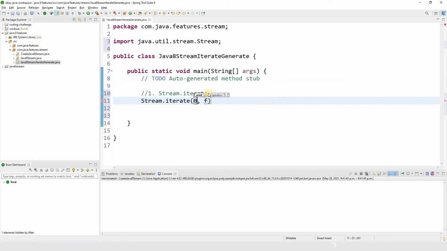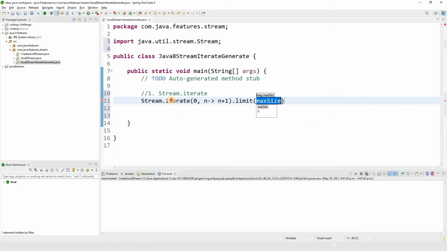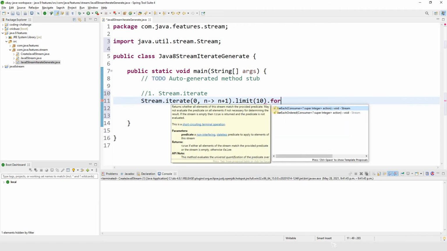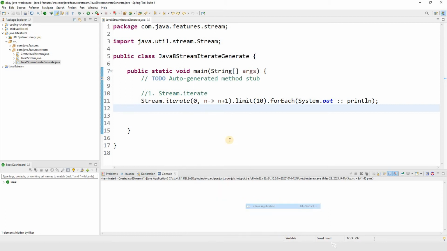For example, initial value I want to have 0. Let's print 10 numbers. I will pass my unary operator function n plus 1. It will take 0 as the initial value and then keep on adding 1 to the previous value. Then let's use limit, because I know that the stream.iterate function will keep on generating an infinite sequence of elements, and we want to make sure that we always give a limit. I want 10, 20 or 15 elements. Then let's print the values with forEach, using a method reference. Done. Simple, one line of code, and it will give me 10 elements.